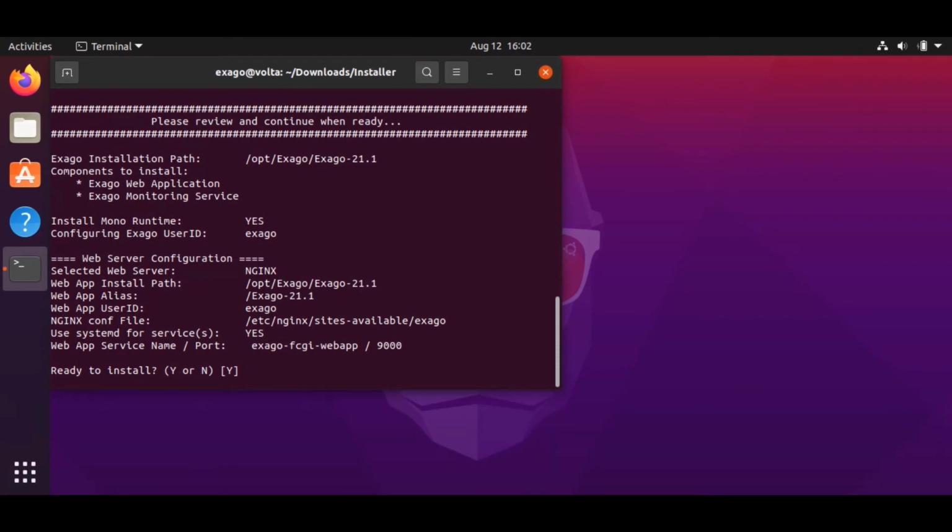Confirm the installation details, and the installation will proceed. There is an optional lowercase y switch that can be included on the command line to skip this confirmation step.